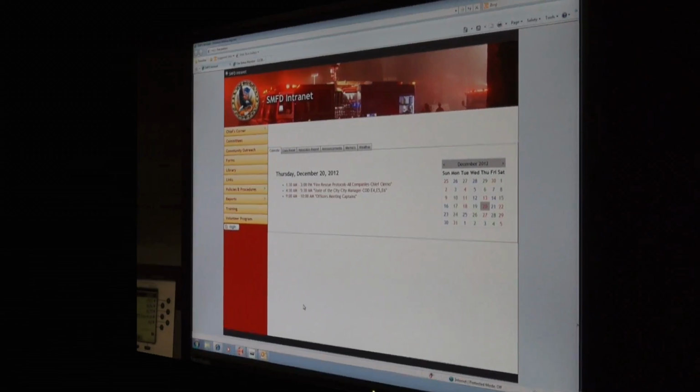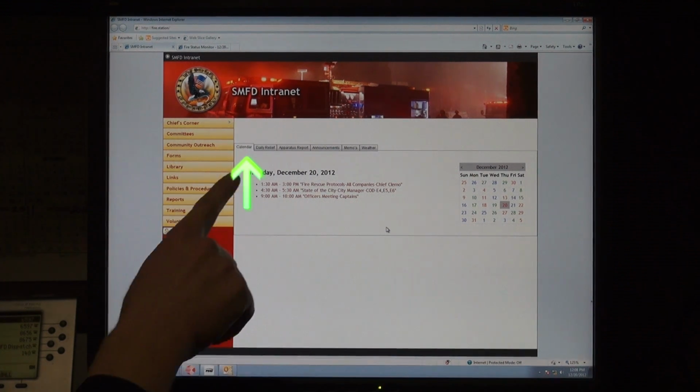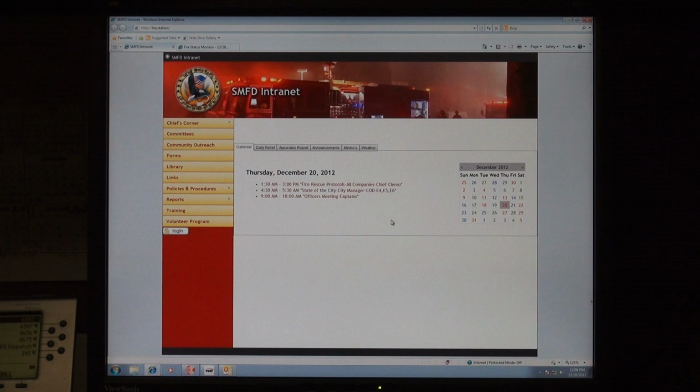Okay. So as you open the page, the first tab you see is the calendar tab. It shows today's date and then the items which are entered on today's date calendar. And then you're able to click on them and it brings you to the specific information regarding that. So today, December 20th, we have our fire rescue protocol training with Chief Clemo at 1:30. At 4:30, we have the state of the city with the city manager and also an officers meeting this morning.